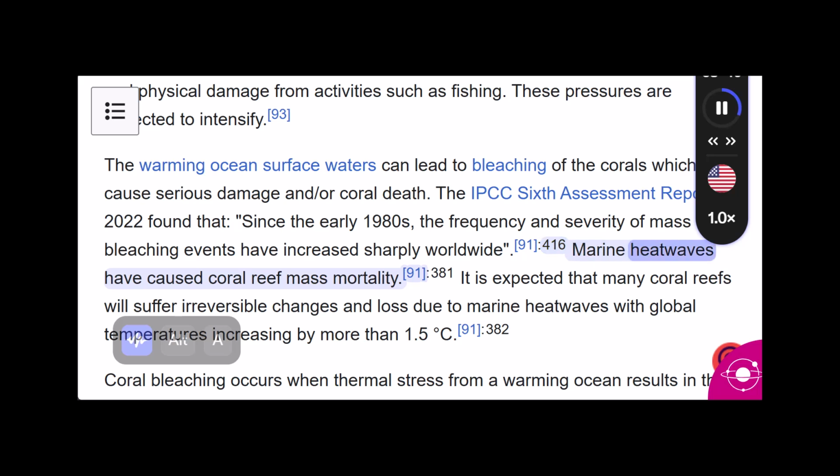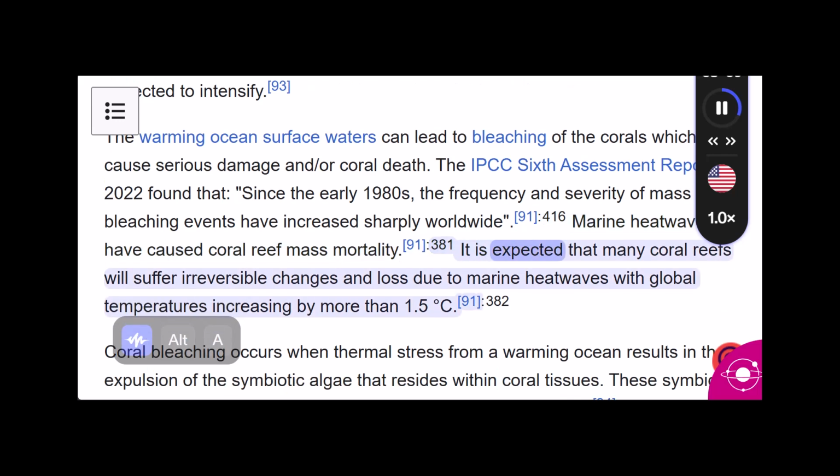Marine heat waves have caused coral reef mass mortality. It is expected that many coral reefs will suffer irreversible changes and loss due to marine heat waves, with global temperatures increasing by more than 1.5 degrees C.